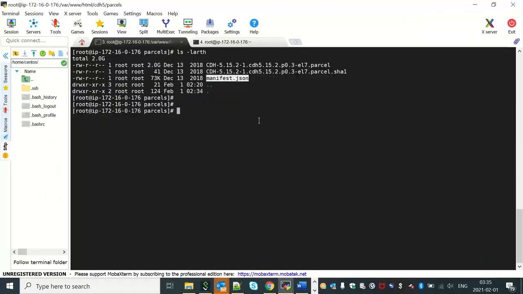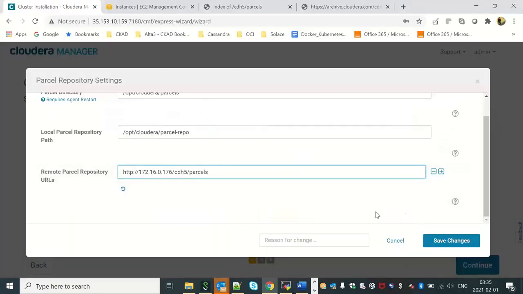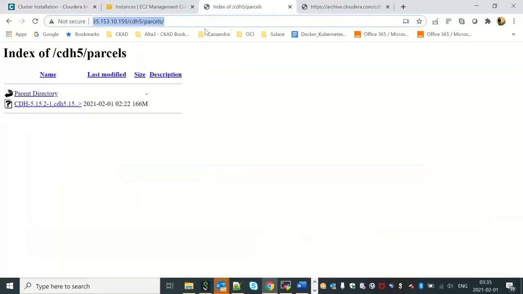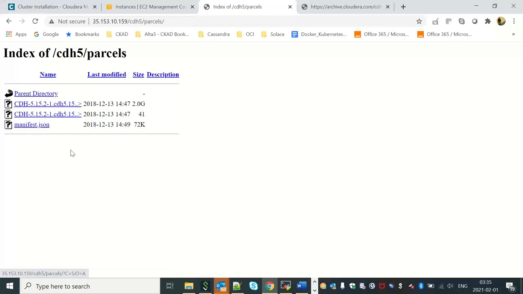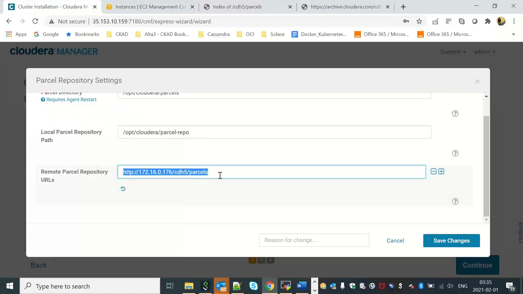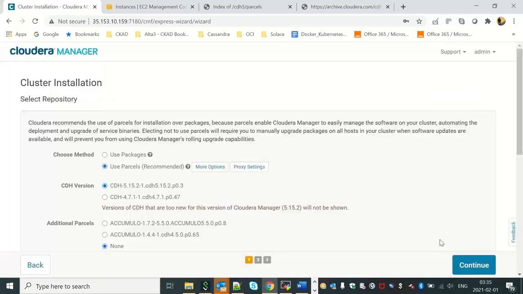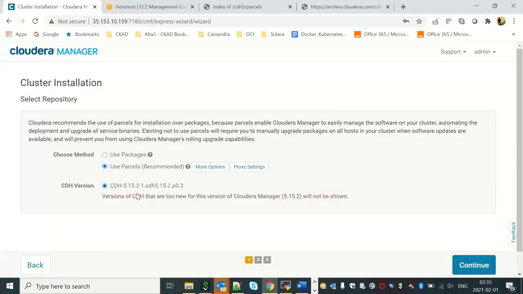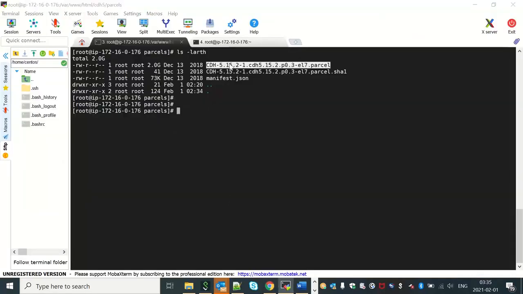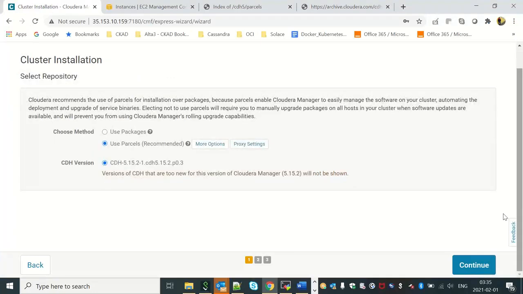Okay. Since we have these three packages now, I'll save this URL, which is my local repository. Let's check over here also if they're appearing on the UI. Yeah, all three of them are appearing in here. That means our URL is ready, and I'll save it. Now you'll see only CDH 5.15 is being shown because that's the only thing that we have placed in that URL. Okay, we have already selected it. We'll click on continue.